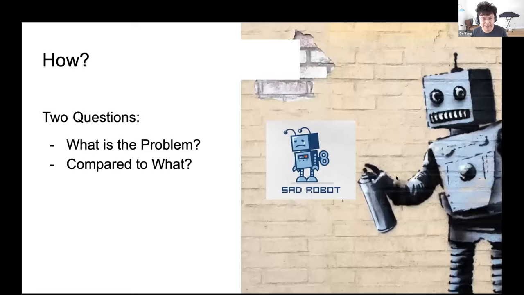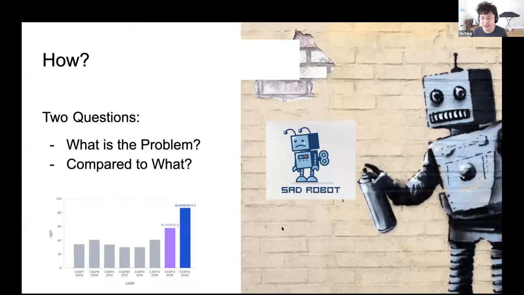The problem is basically why your robot is sad, why things are not working as they're supposed to. And then compared to what is captured pretty well by the bar chart I just showed earlier, where you can see this kind of performance bump compared to previous results.